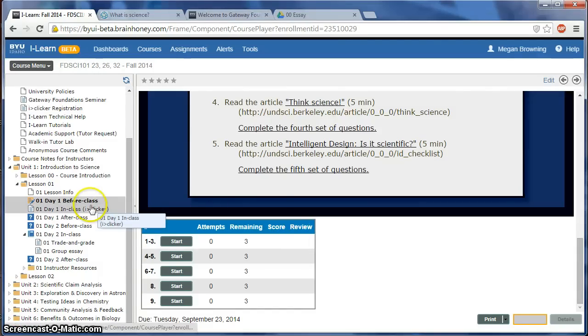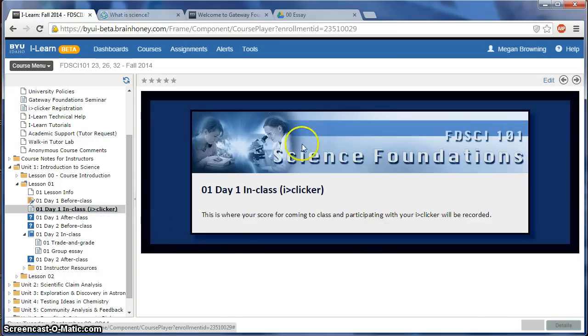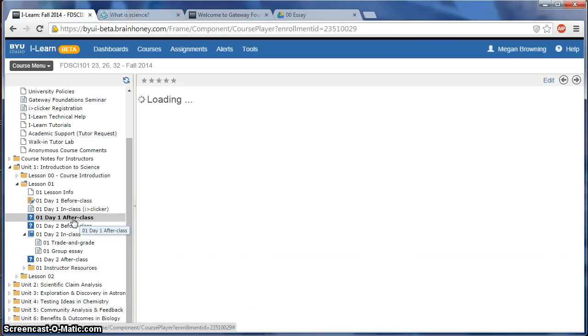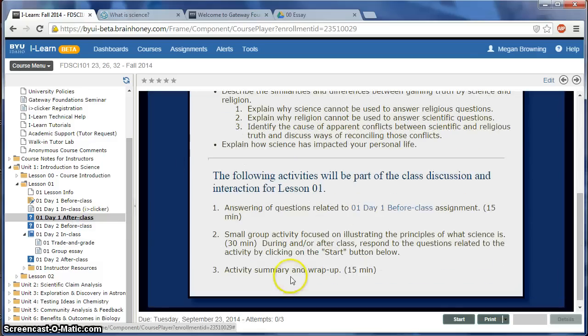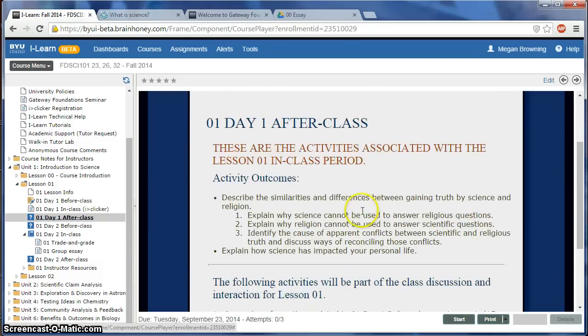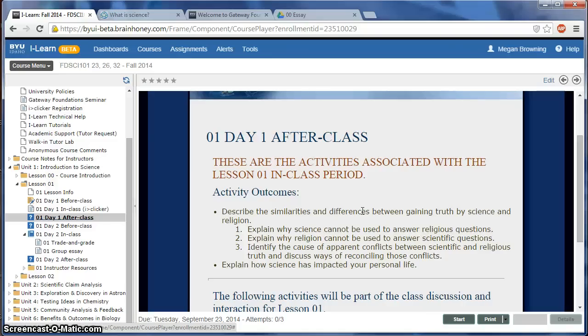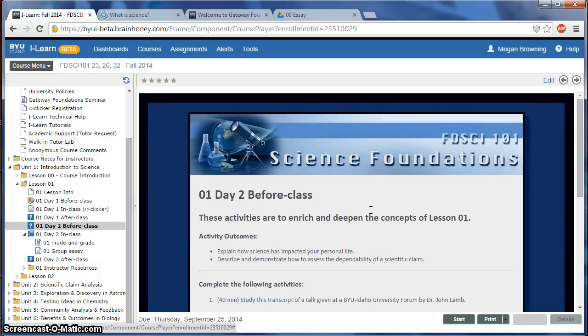Then each week we'll have an in-class activity. Your participation in this will be recorded via iLearn, and then after class you'll complete an assessment where you do a little writing about the preparation that you had for class, and the amount of participation, and the activity that we did in class. Moving on to before class for the second day of class.